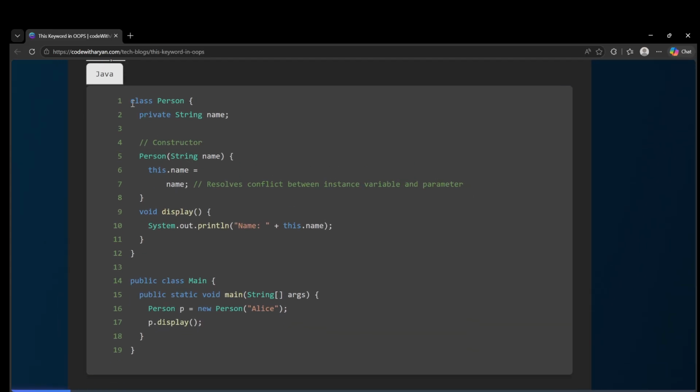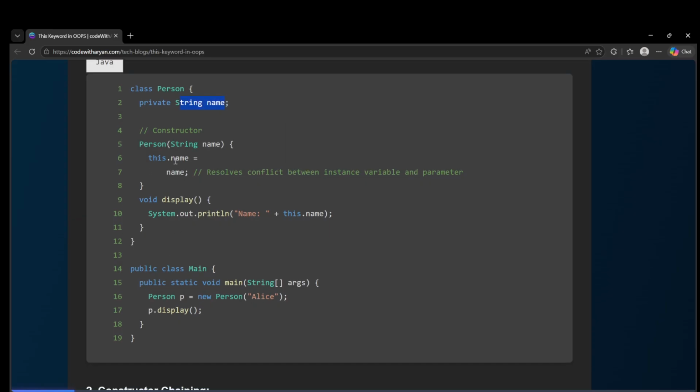For example, we have this class Person, we have this instance variable, private String name, and the parameter that we are passing is also name. If we do not write this over here and we simply write name equals name, then it will have an ambiguity and both names will refer to the parameter variable, and name will be equal to name in all cases. So to the instance variable no value would be assigned from what we are passing. That would be stored as null.